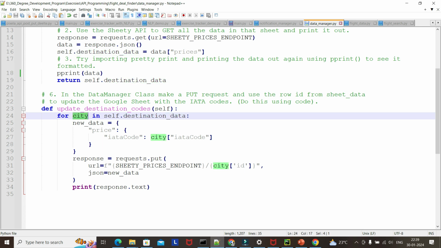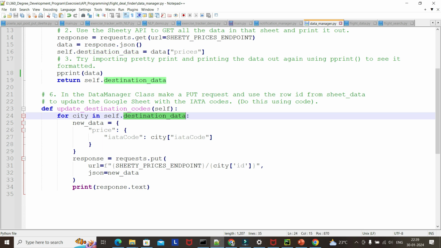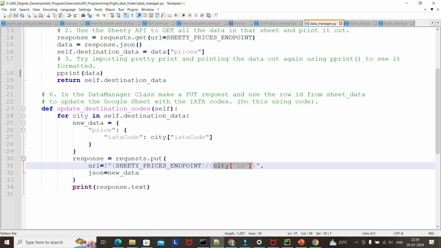Now what in turn this destination codes will call, it will be updated in the loop for all the cities. Here we have given the city ID also, like in the dictionary. It's like the object ID, you can say city of ID. This is just a variable name. You can change it to whatever you like.